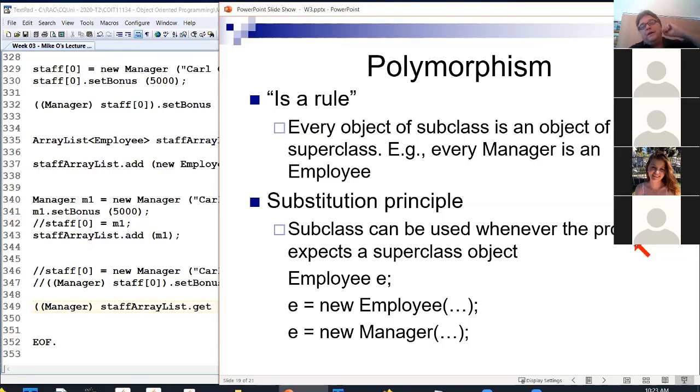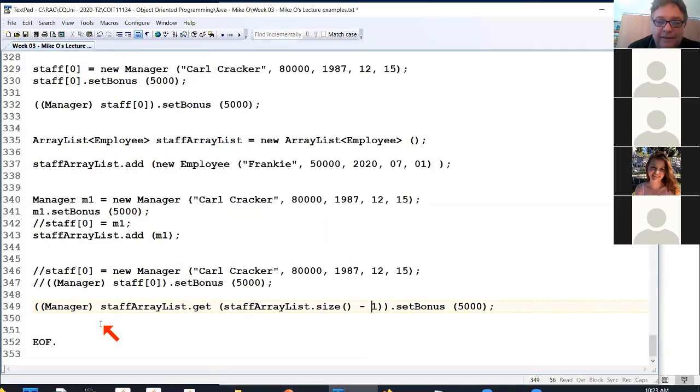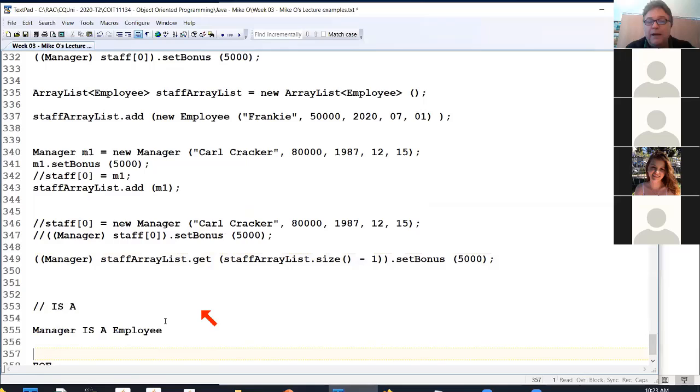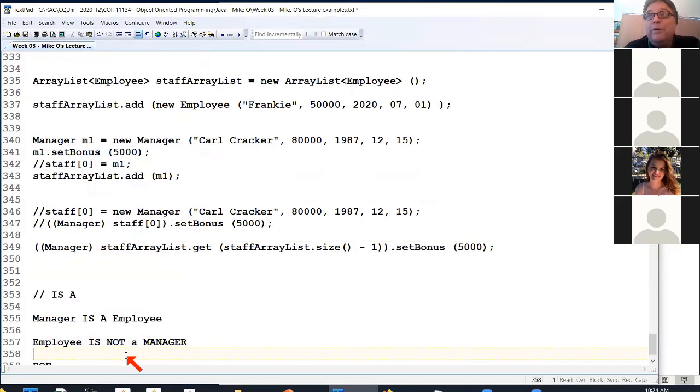So the is a rule: every object of the subclass is an object of the superclass. So manager is an employee. Don't forget that. It all comes down to is a. Manager is an employee. So an array of employees can include managers and employees and anything else that's in the hierarchy from that point down. But employee is not a manager. Not all employees are managers. All managers are employees, but not all employees are managers.